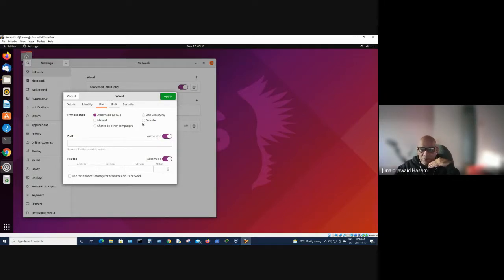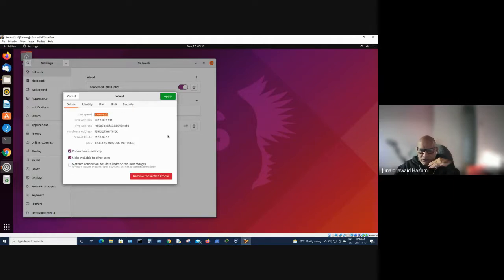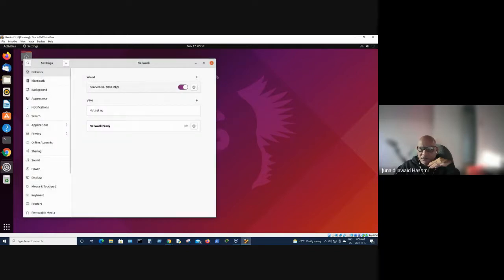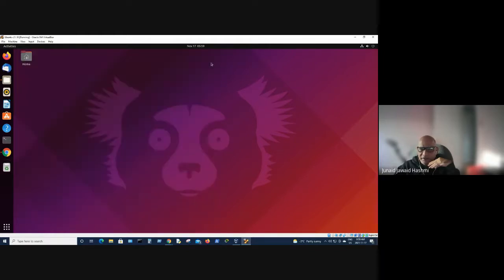So you have to change IP addresses frequently, and in Ubuntu, this is how you do it. This is the GUI, pretty easy. Under Security, you can add security to your connection. Here, connect automatically. So this is the graphical user interface.